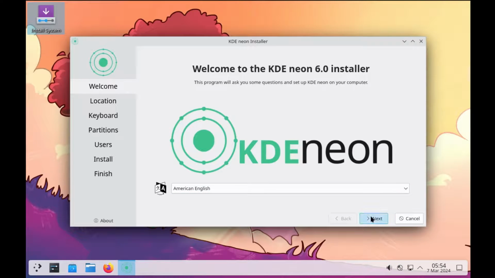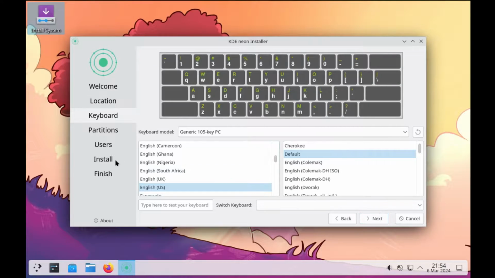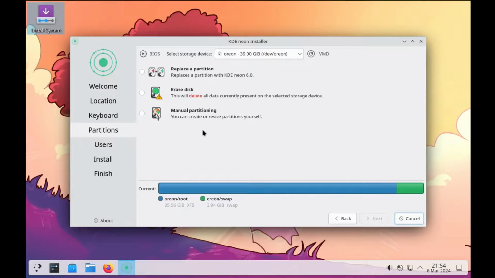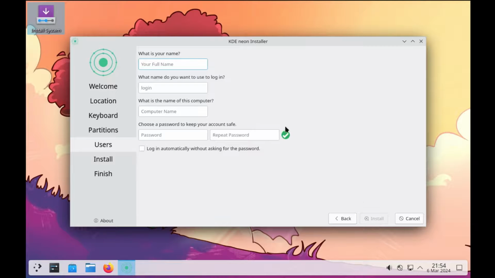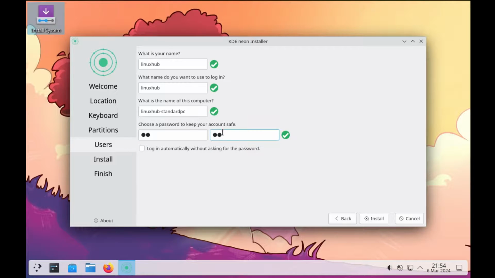So I'll click next. America, Los Angeles is correct, so I'll click next. And my keyboard layout, English US. Click next. Then I'll select it to erase disk. Click next. And enter my user information, and give it a strong and complicated password. And for the sake of this video, I'm going to log in automatically.